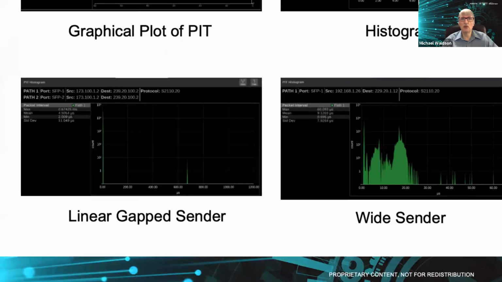So we'll look now also at the linear gap sender. This gap is effectively the vertical blanking. So we've got all the pulses gathered together over here. And then because there's a vertical blanking, we don't send any packets. And then we start sending packets at the beginning of the active frame. And so there's a clump of packets here, but most of the packets are over here. Now you can use the zoom function within the histogram to look inside that larger pulse. But this is the vertical blanking interval.